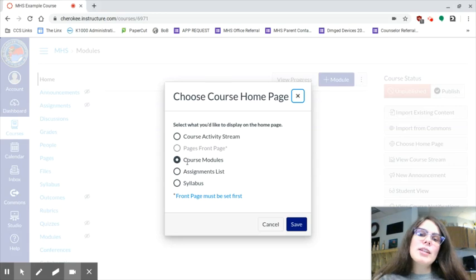You can also set the home page to be any of your course modules. So if you had like an introduction module and you wanted that to be your home page, you could put that in there as well. You can simply make an assignment list as your home page. So it will be all of the assignments that you have uploaded into your course and their due dates as a list format available to students to see that way.